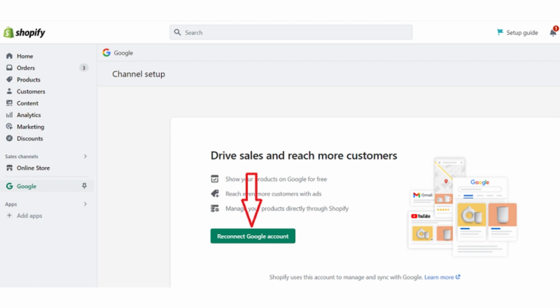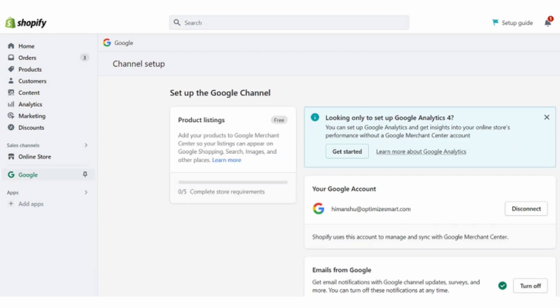Next, you have to click on the Connect Google Account button. In my case, it is Reconnect Google Account because I am reconnecting my account just for demonstration purposes. So click on the Connect Google Account button, and once you have connected your Google account to your Shopify store, you should see a screen like this.